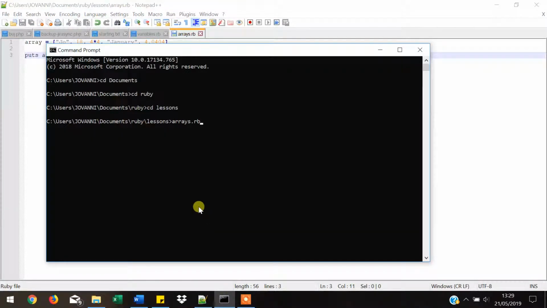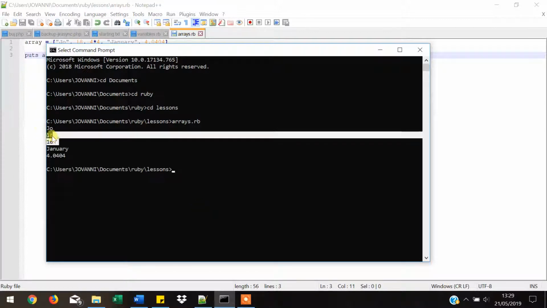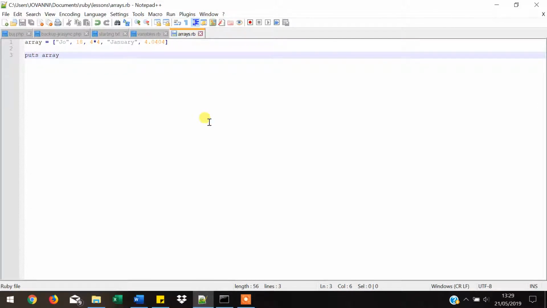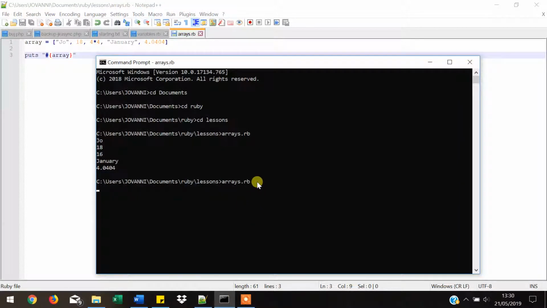So let's run that, and it prints every value in my array. I can print this array as a string simply by putting quotation marks around it and treating it as a variable. So I can put a hashtag and a curly bracket. Save this, go to our terminal, let's run this again, and it's printed as a string. So it's exactly the same as array.